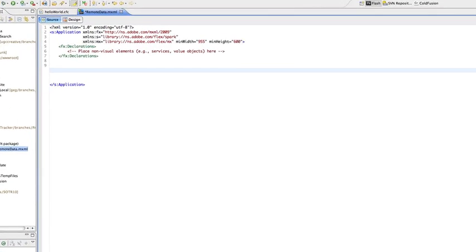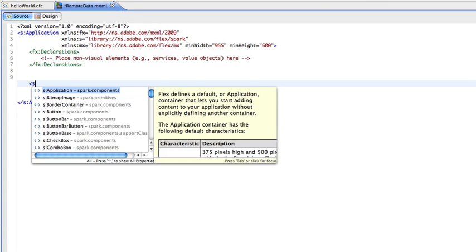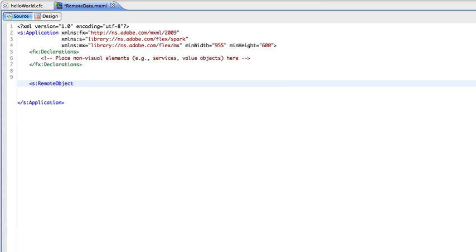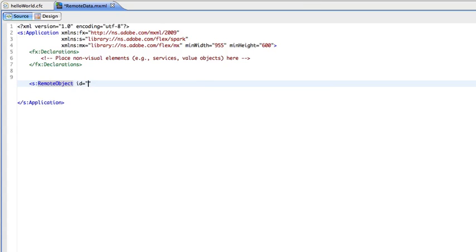To start off with, I want to provide the details for our remote object. Thanks to Code Insight, it's incredibly easy to do. So it's an s:RemoteObject. We'll start off that tag. The ID can be anything you want. In this particular example I'm using remoteSvc.